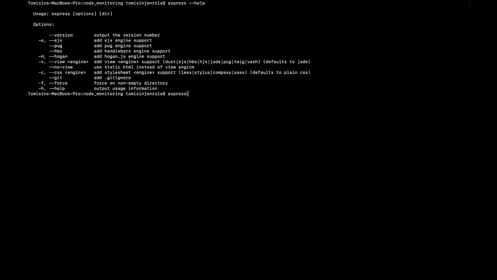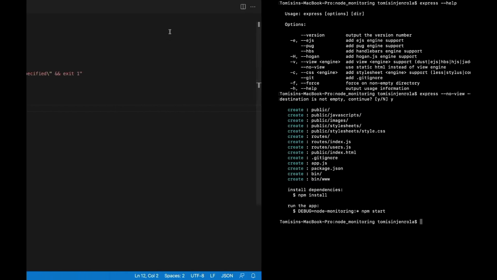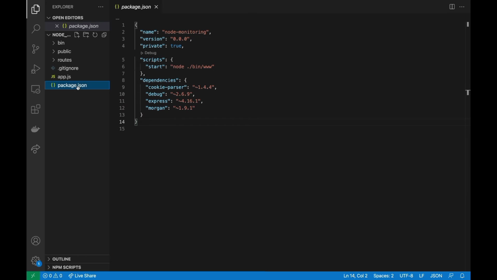Okay, express --no-view --git space dot. Cool. So it's giving us an application, right?